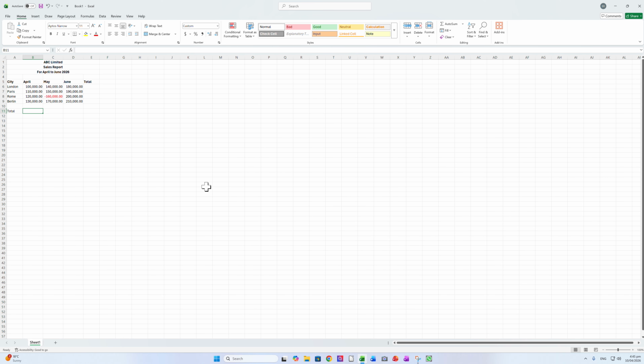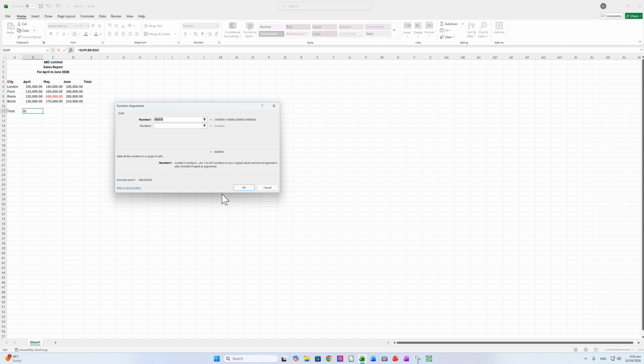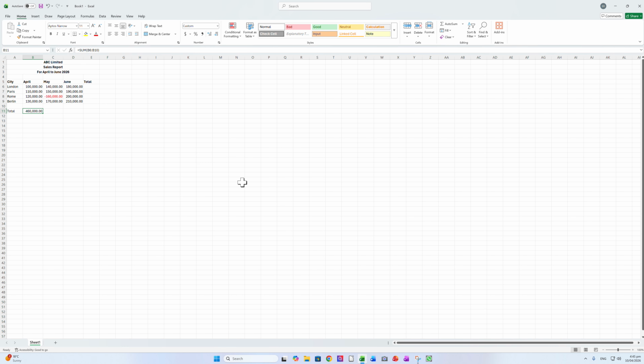That didn't work. Use the function wizard again. Most recently used, sum. OK. I'm going to highlight that. It's showing the sum of B6 to B10. I'm going to go OK.